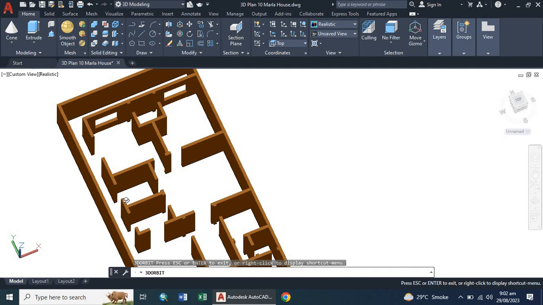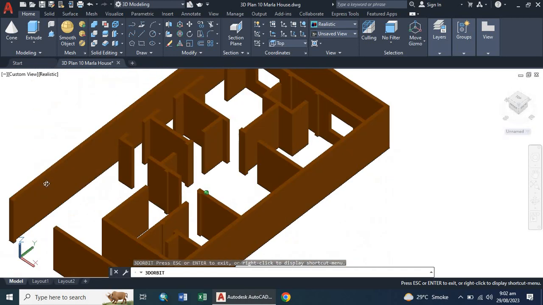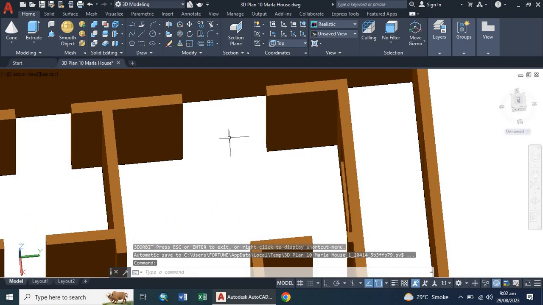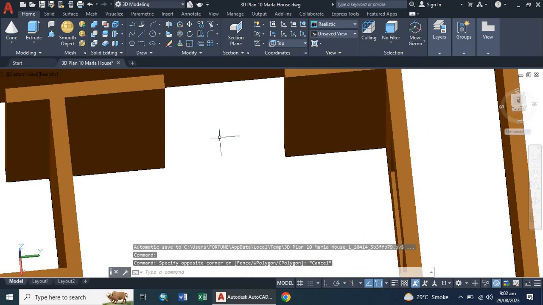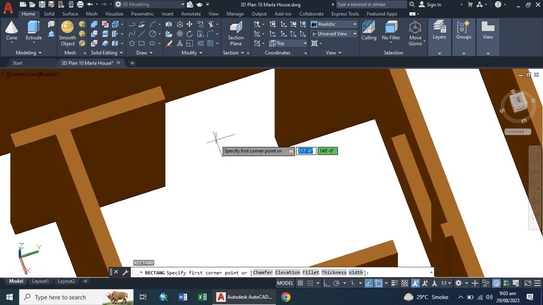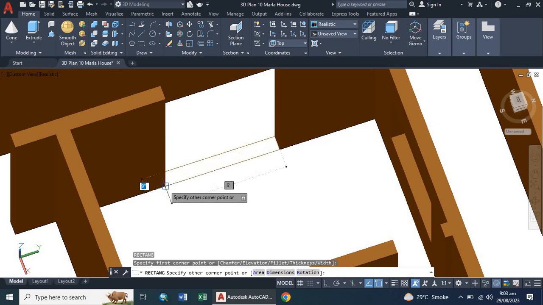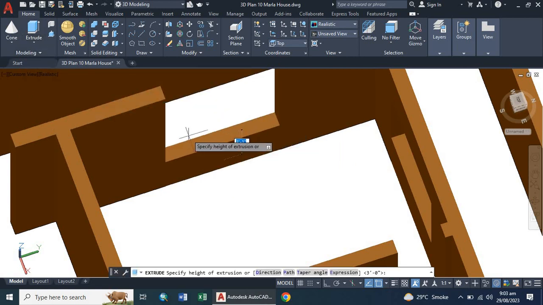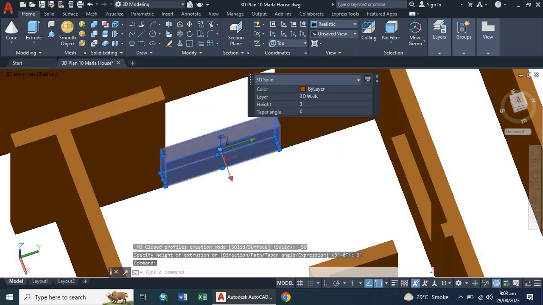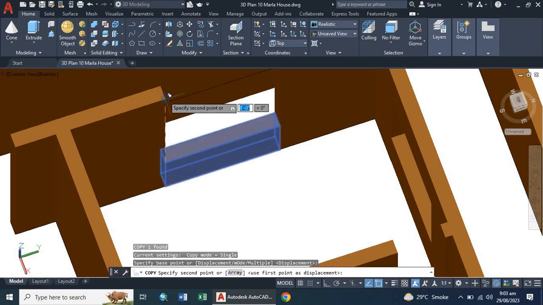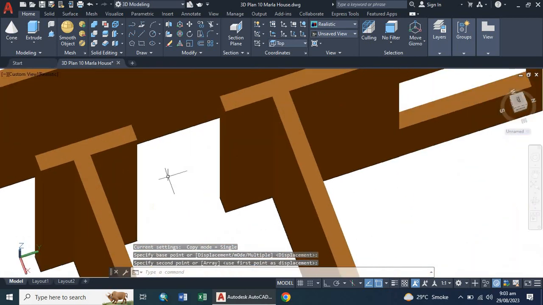I want my customized view here. I am going here, as you can see, at this side. Now we have to provide the window here as well. I am again going with the rectangle command, selecting this endpoint and this endpoint. Now I am going to extrude this one upward by 3 feet, and copy this item to the upper side, for example here. So in this way we will draw our windows.